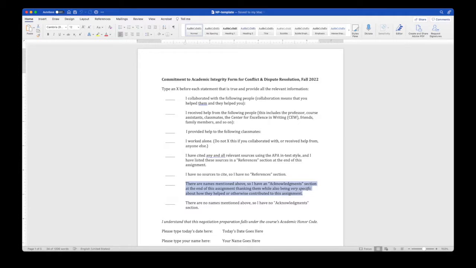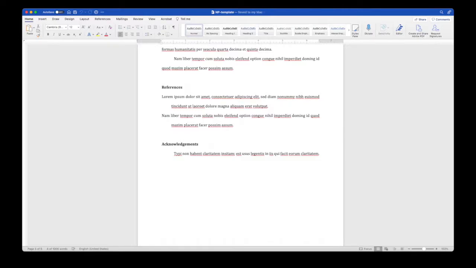There are names mentioned above, so I have an acknowledgement section at the end of this assignment, thanking them all, also being very specific about how they helped or otherwise contributed to this assignment. So again, you can jump to the end there. There you can see where the acknowledgements go. Acknowledgements are just thank yous.